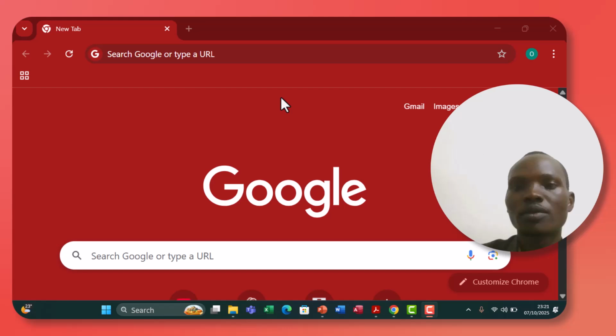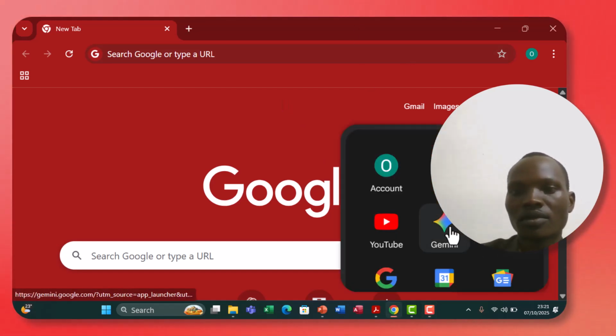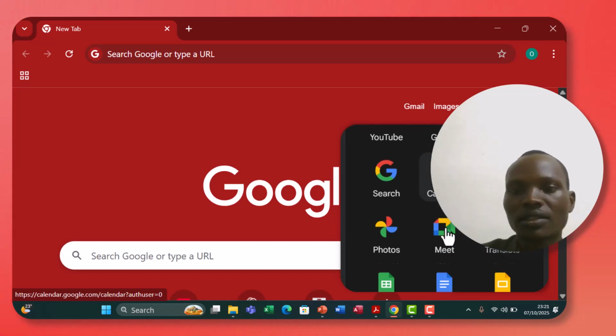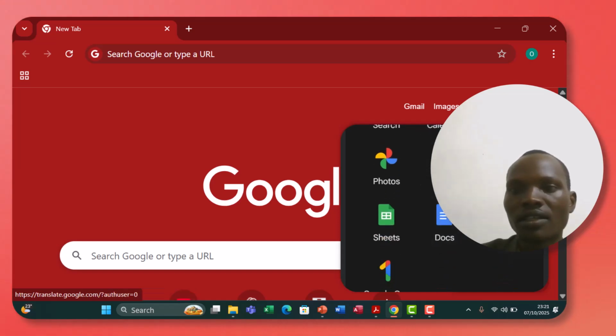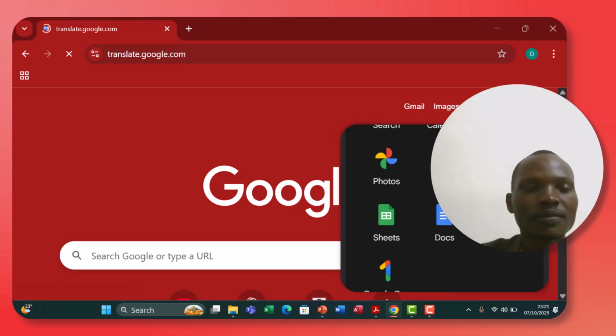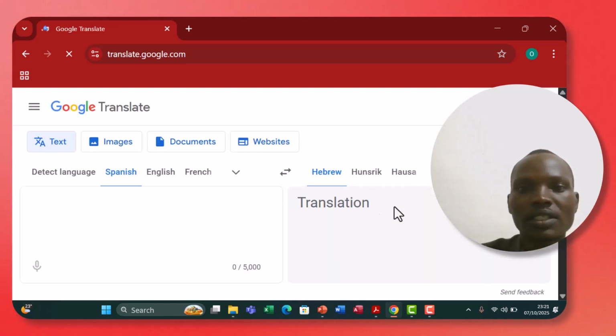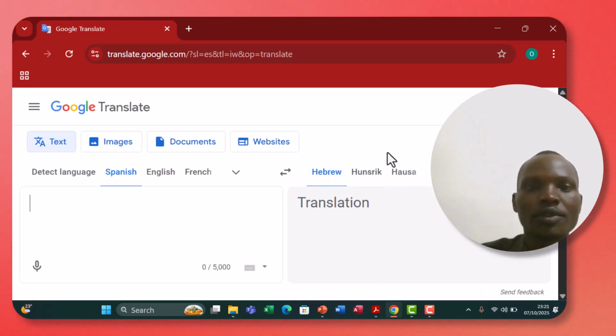When you open Google, you simply come to Google Translate, then you click on Google Translate. When you click on it, it will open a template for you where you can upload documents which you want to translate, images which you want to translate, or maybe even text.